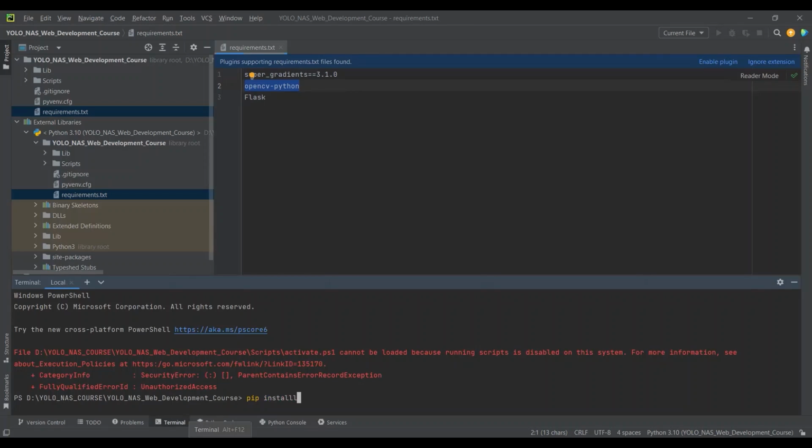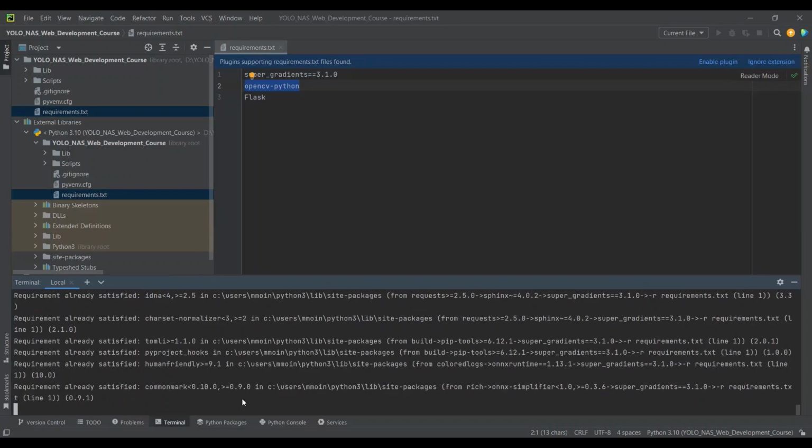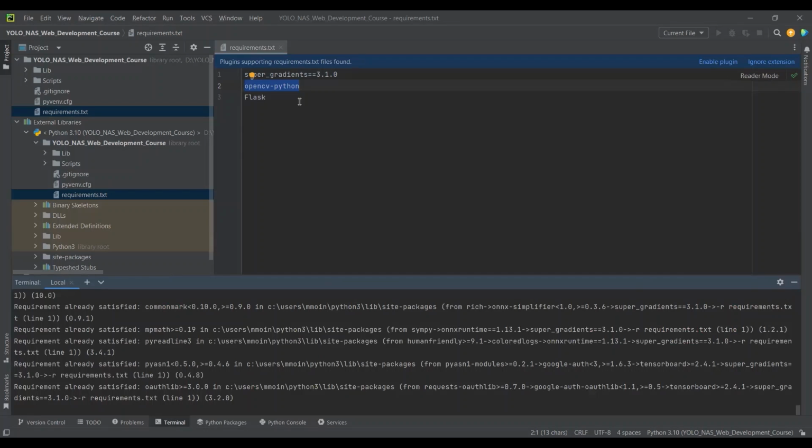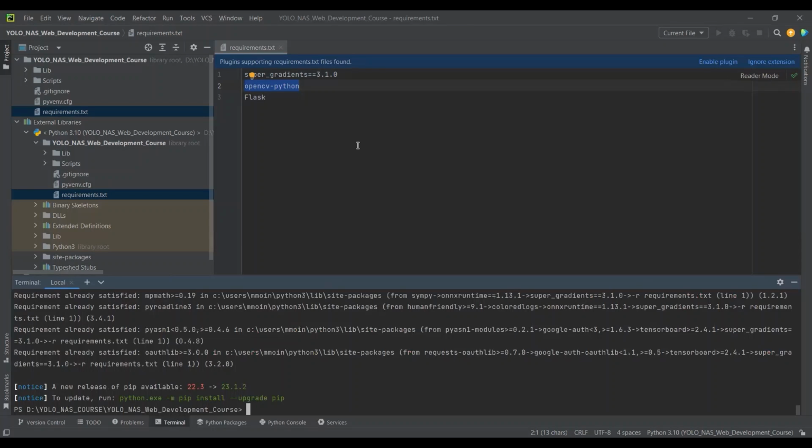To install all these packages, I will write pip install -r requirements.txt. As I run this command, it will install all these three packages. Now you can see here requirement already satisfied, because I have already previously installed these packages. But if you haven't installed these packages and you are installing them for the first time, the package installation will take around 5 to 10 minutes. But as I've already installed them, in a few seconds you can see over here it's done and it's showing requirement already satisfied.